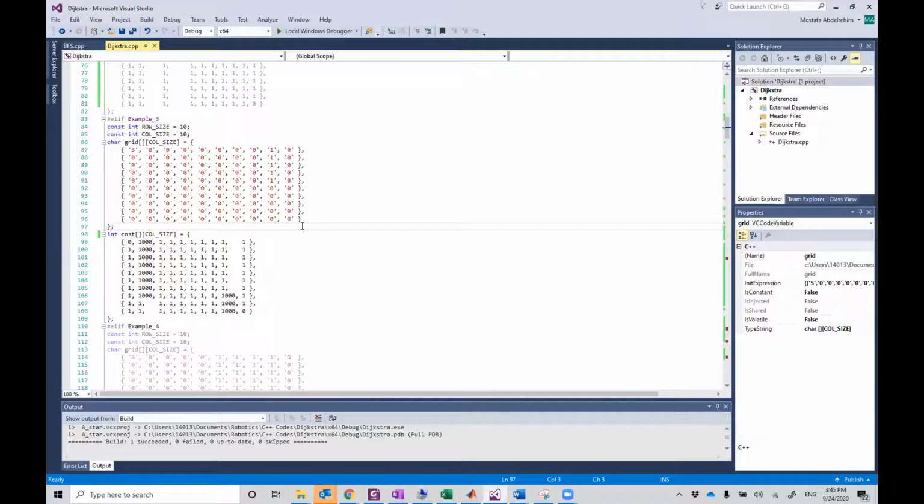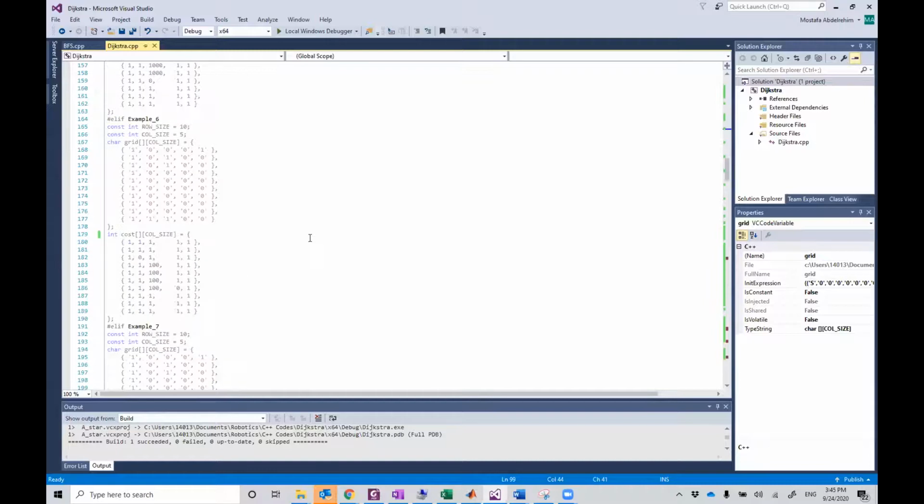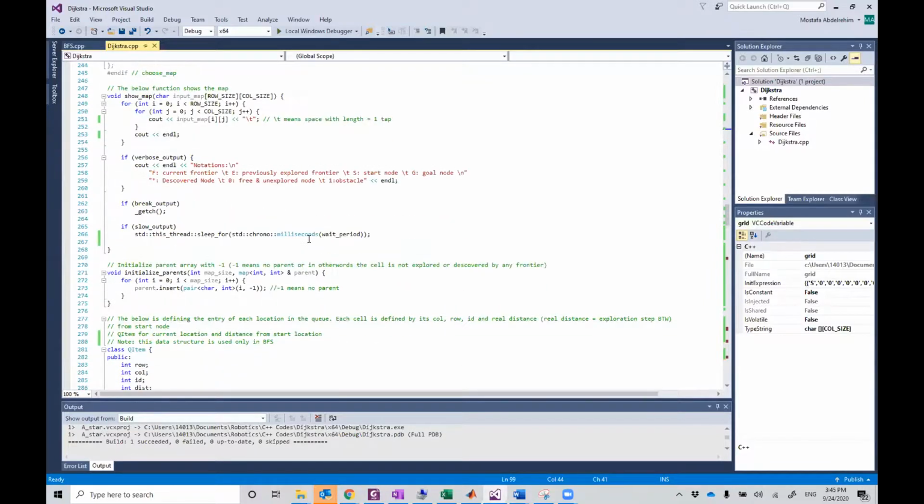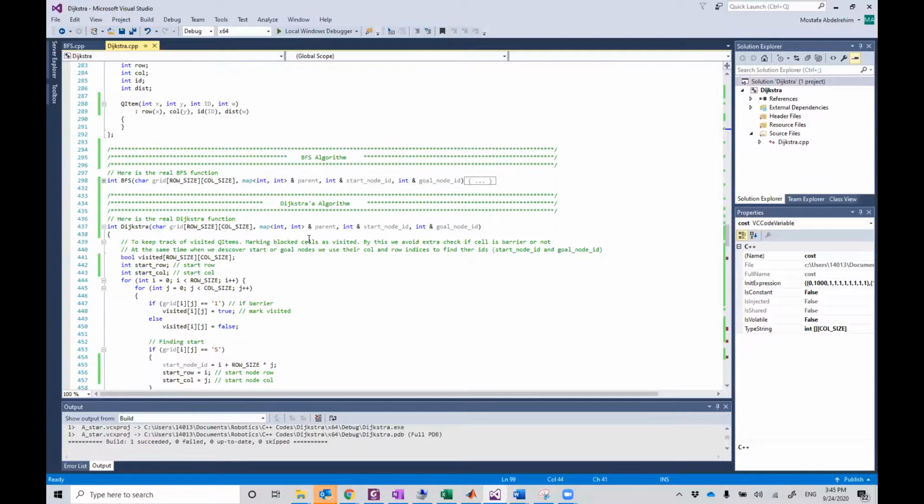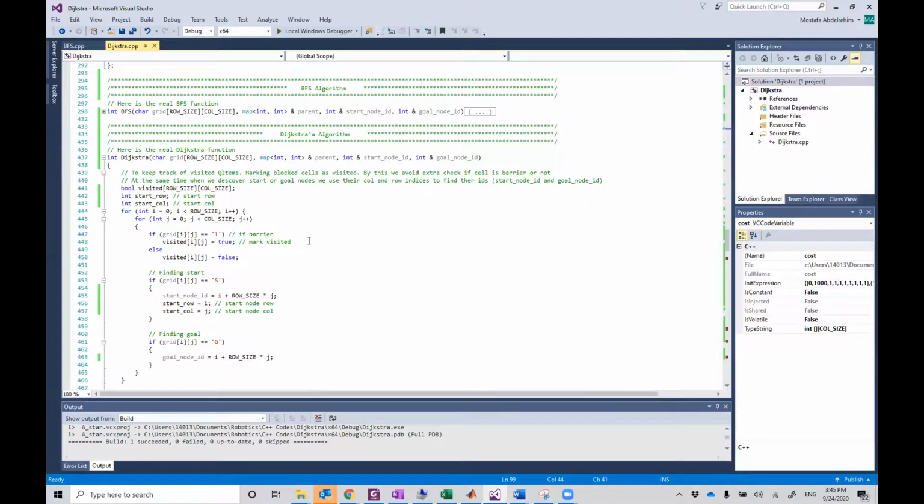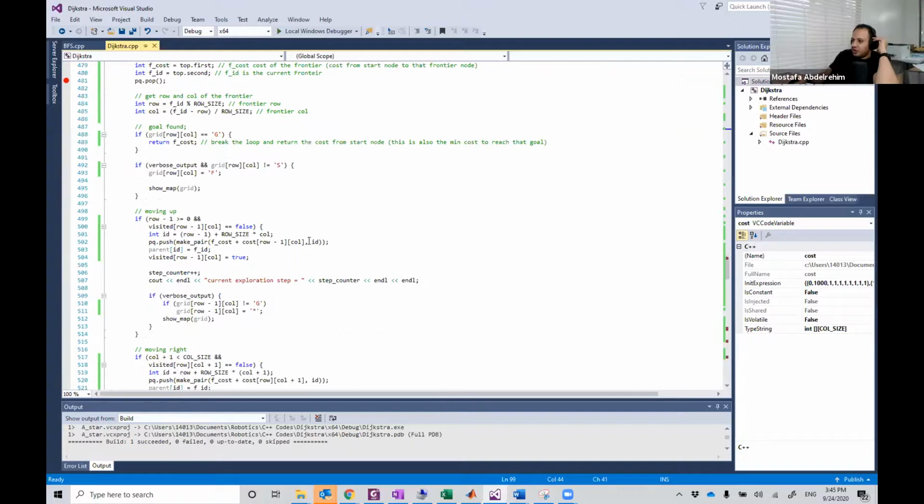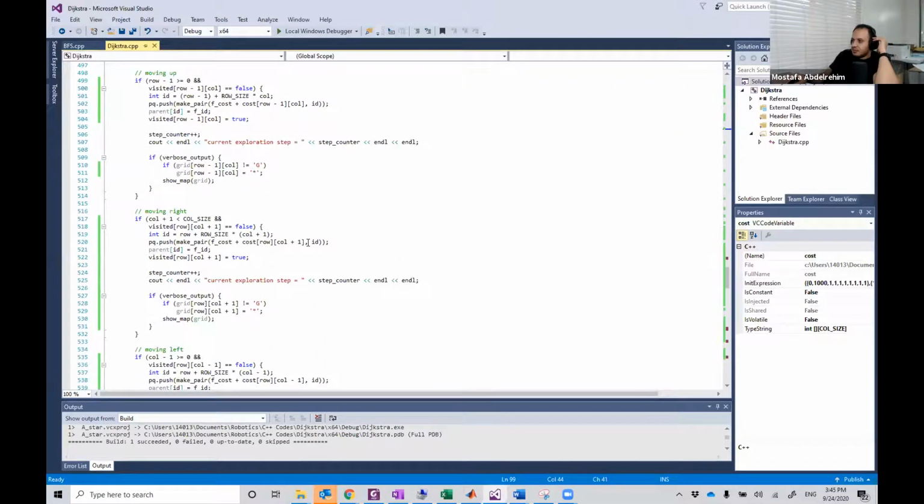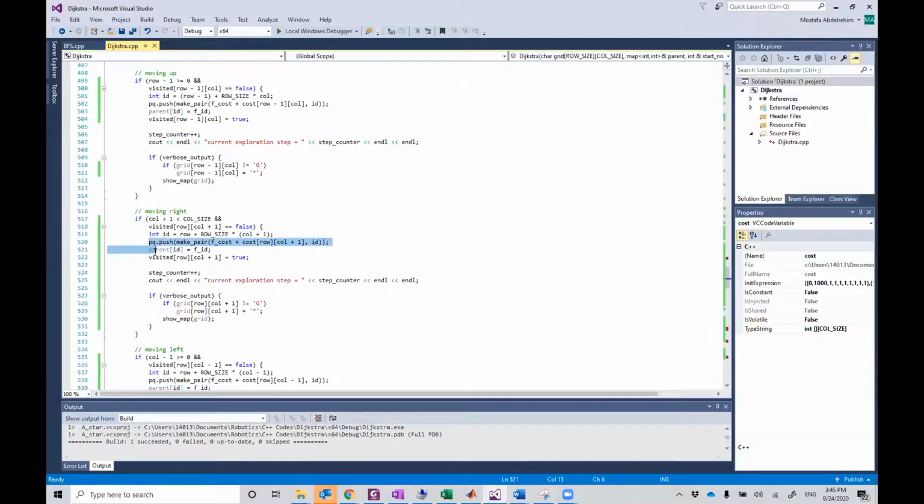Mr. Mustafa, yes. Could you go to the part where you were checking the neighbors when it was going up, down, left, right? It is that one here. Could you explain to me again the lines 520 and 521? 520, this one. Yeah, those two lines.